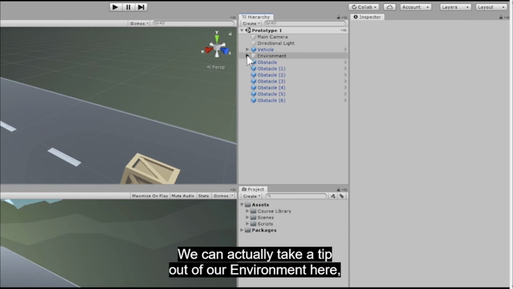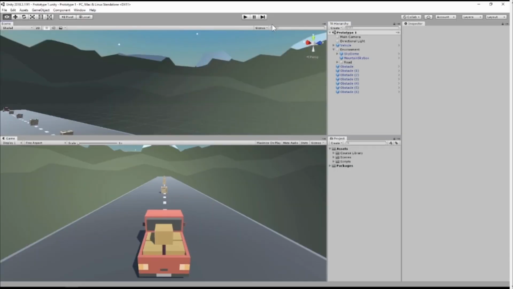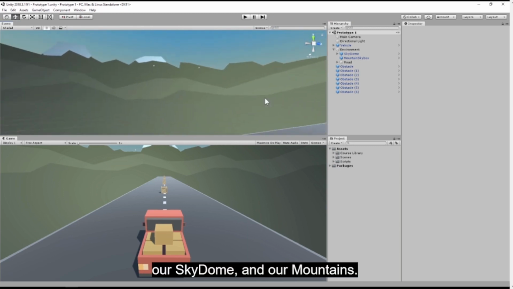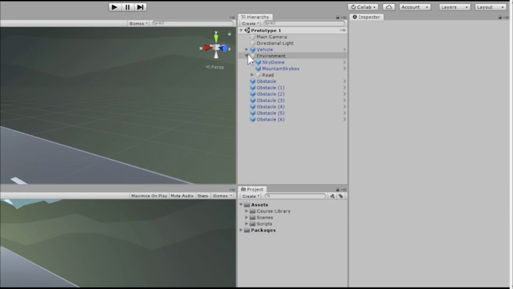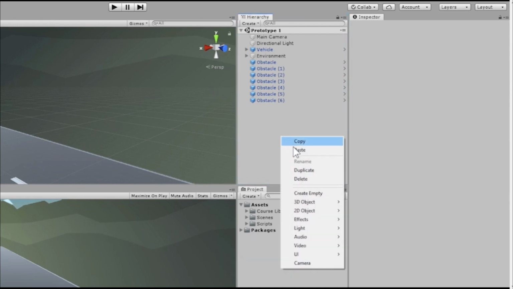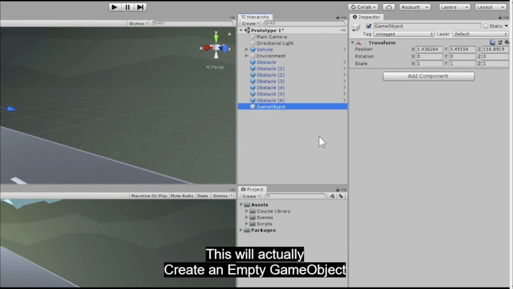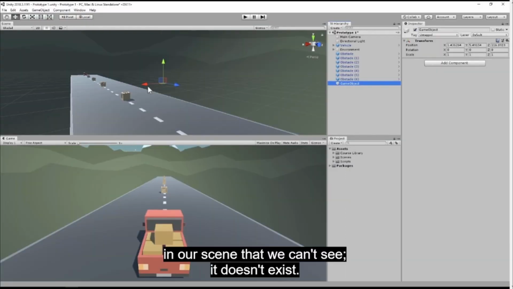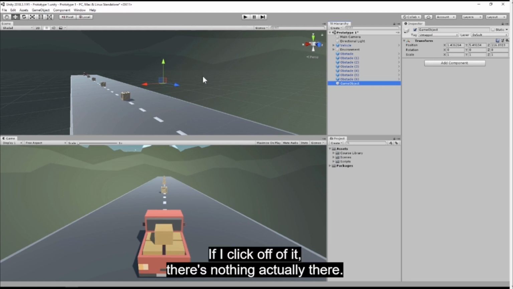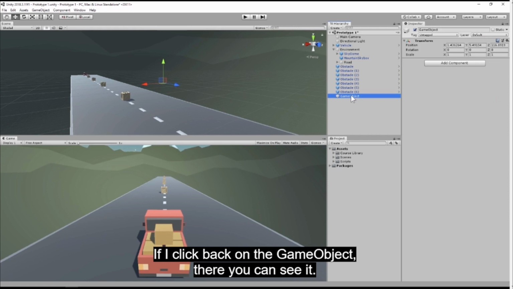So we can actually take a tip out of our environment here. You can see there's 3 other objects under our environment for our road, our sky dome, and our mountains. So we'll collapse our environment. If we right click on the hierarchy window, we can scroll down to create empty. This will create an empty game object in our scene that we can't see. It doesn't exist. If I click off of it, there's nothing actually there. If I click back on the game object, there you can see it.